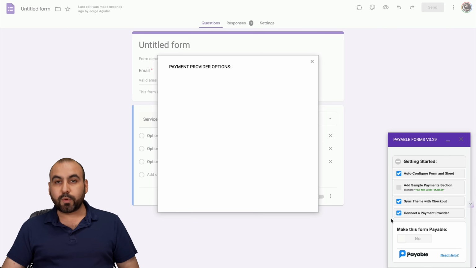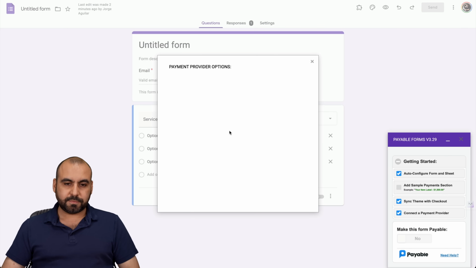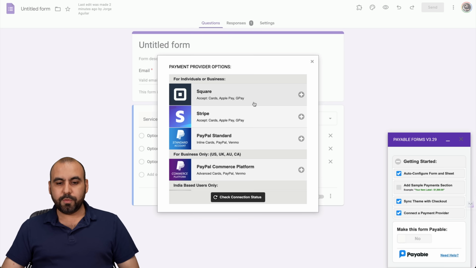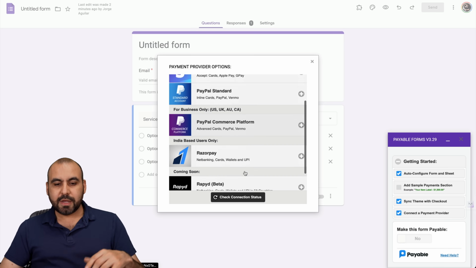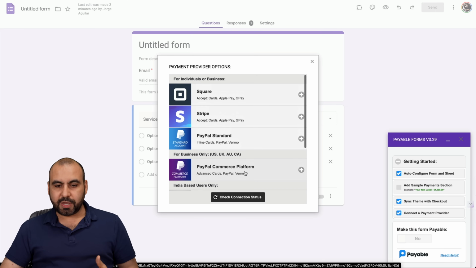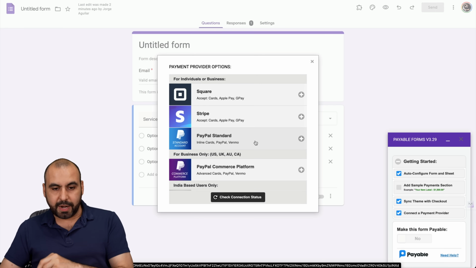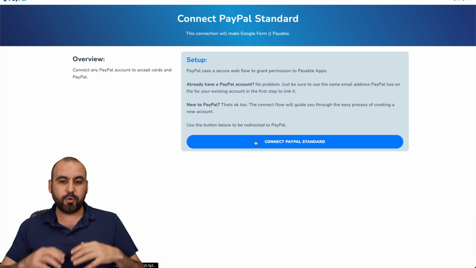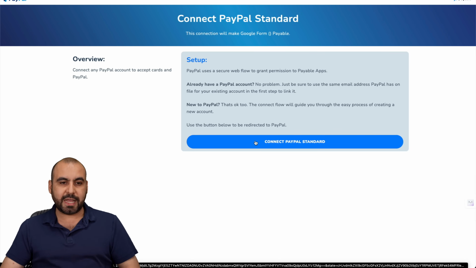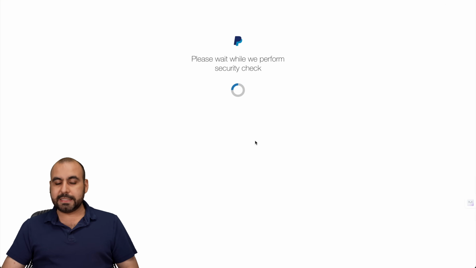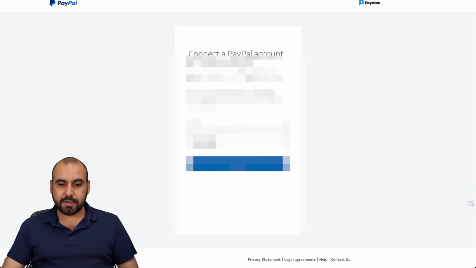So in this case, you have several options for payment providers. For example, here we go. You can set it up with Square, Stripe, PayPal Standard, or PayPal e-commerce, Razorpay, and all these options, okay? Be aware that this is connected with Payable, right? So if I select PayPal, I will need to provide it access. So connect to PayPal Standard. I'll need to log into PayPal in order for this to connect.